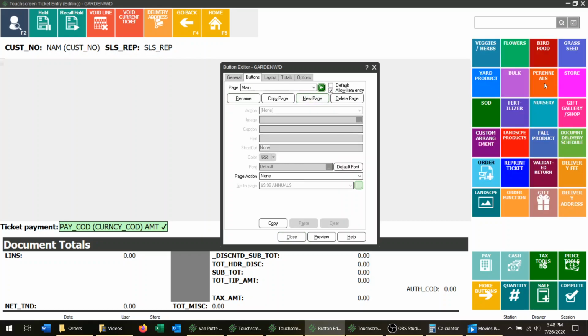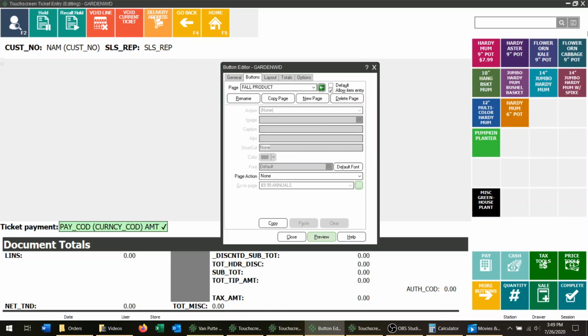I'm sorry, let me get back here. So once I'm past the main screen, I'm not sure where this is going to go, but let's pretend I like the layout of the fall products in here. I like how this looks. So I want to copy this page and create a new page. So what I can do is hit copy page.